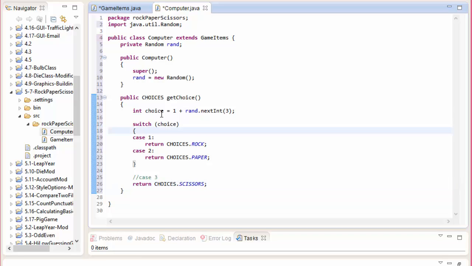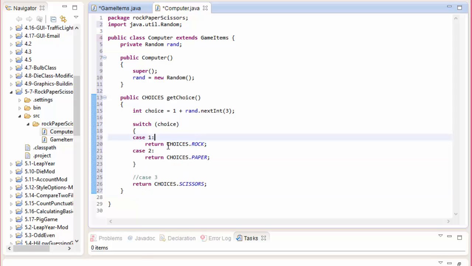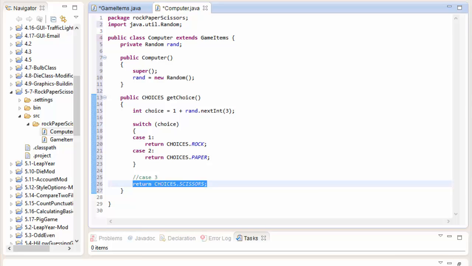So again, if the random number is 1, it will return rock. Remember, when it returns something, then all the rest of the code is not being executed at all. So if it's not 1, it checks if it's 2. If it is, it returns paper. Again, this is not executed. But if it's neither 1 or 2, then obviously it's 3. Then it will simply return the scissors. And that's really all for the computer class. So next one, let's do our player class.